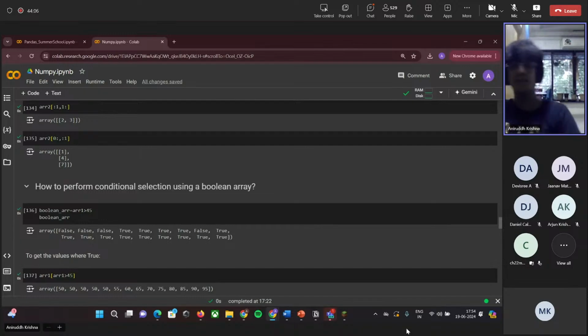Now to perform conditional selection, we want to check a condition. Suppose here we want to check whether all the elements of the array are greater than 45 or not. To do that, we'll first create another array called Boolean array, just as an example, equal to array1 greater than 45. Now when we print that, we'll see that all the values which are not greater than 45 will return false and all the others will return true.